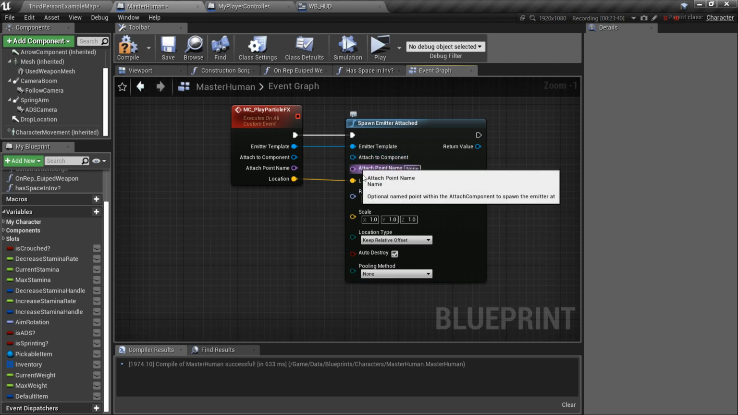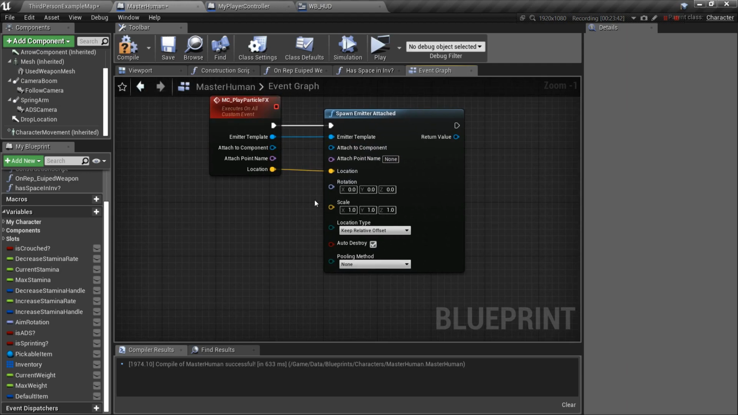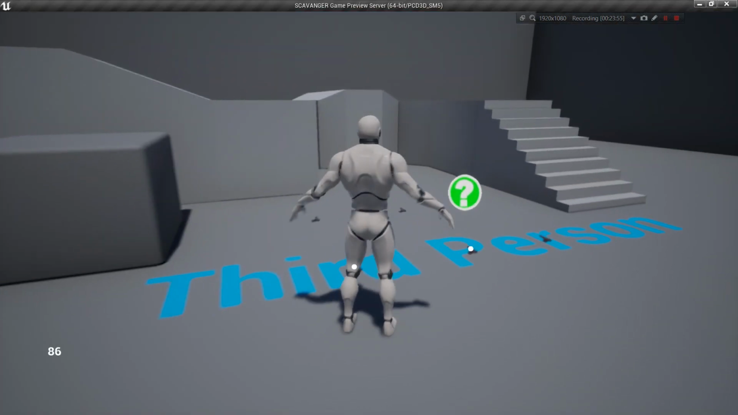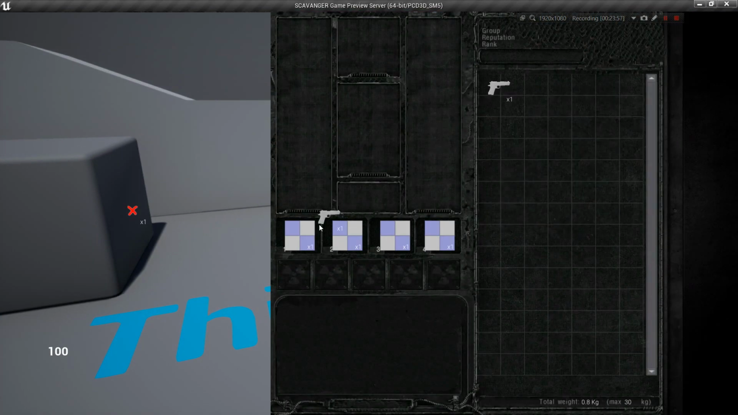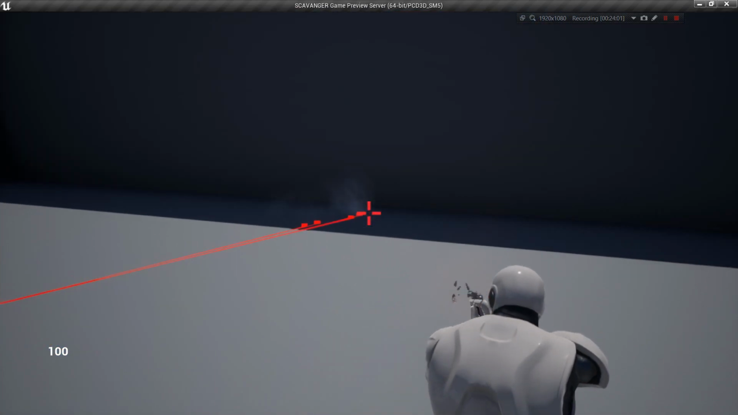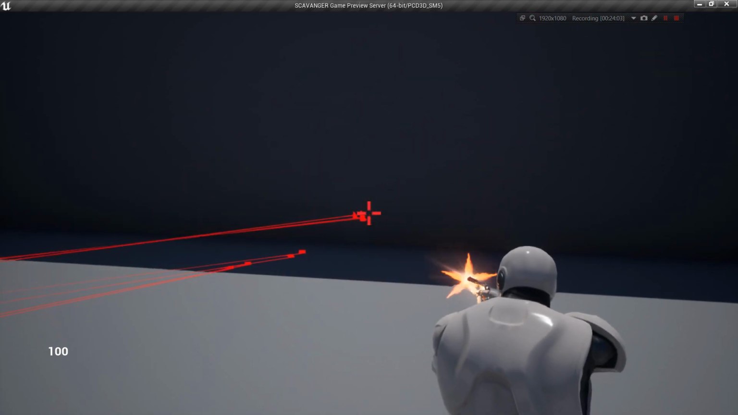No, let's not attach to any components. Let's just do a location. You can attach the component, but keep this location. And let's skip the world position. Let's try that out. There you go. Now it's working. That was the problem. So now we can shoot.